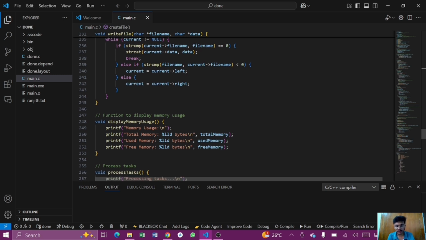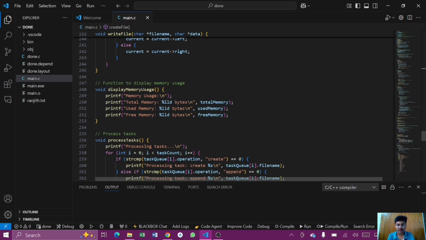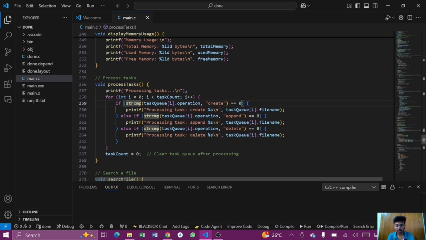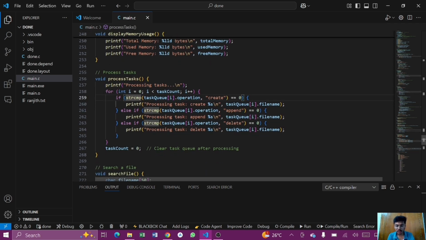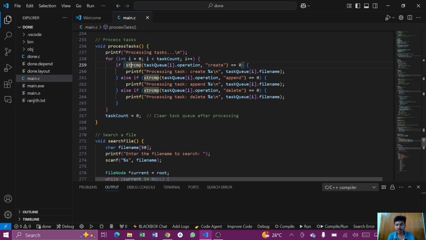Memory usage is being tracked and displayed using this function, which prints the total used and free memory values, and this provides a clear overview of the resource utilization. Then we have the process task function. It displays all the logged tasks in a task queue, iterating through the task queue array and printing each operation along with any associated data. After processing, the task queue is cleared.